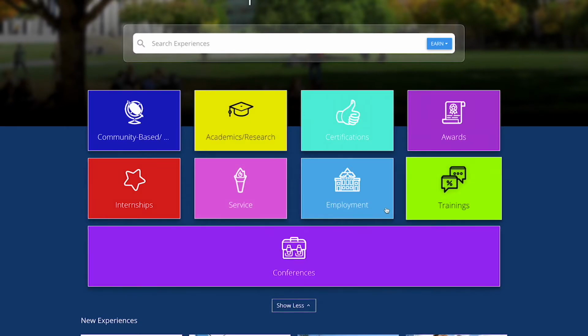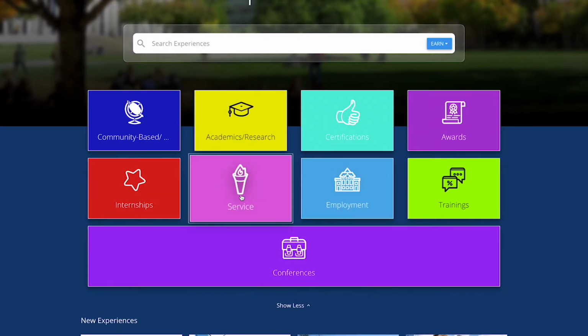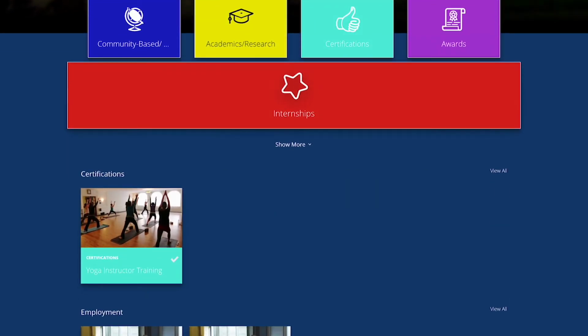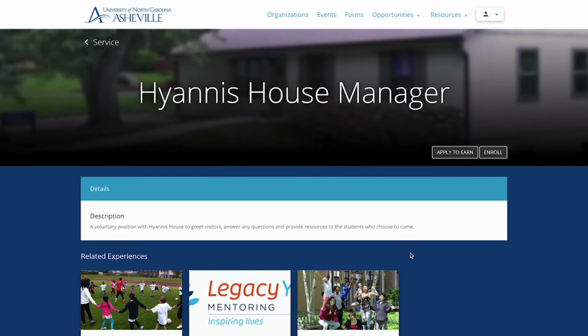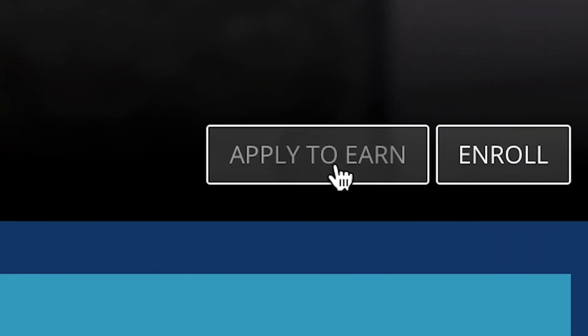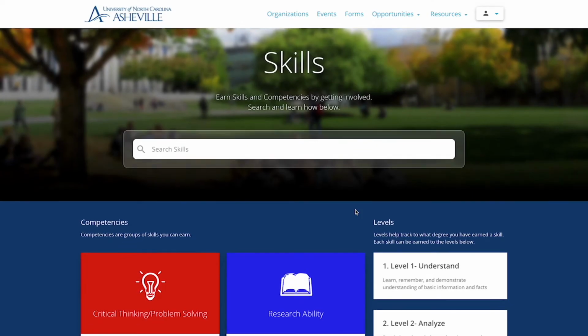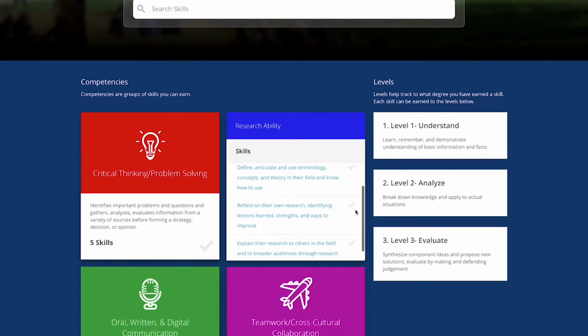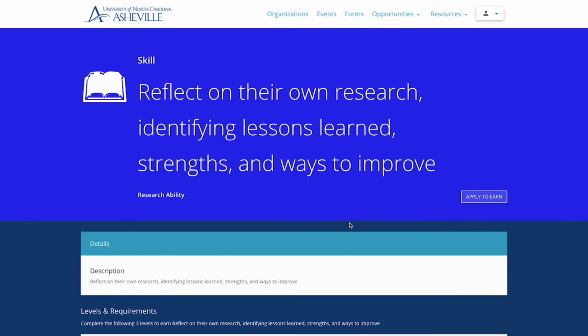When choosing an experience, you can select an experience type to see all the experiences of that type, or use the search bar to find a specific experience you've earned. Once you're on the page of a specific experience, click Apply to Earn. When choosing a skill, go to a specific competency, then select the skill you've earned. Once you're on the page of a specific skill, click Apply to Earn.